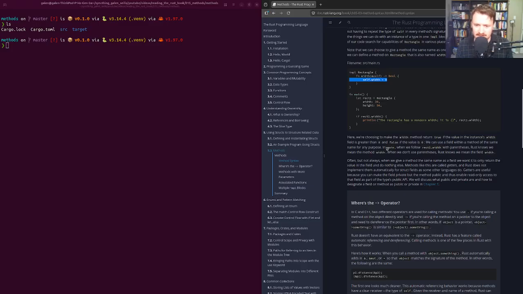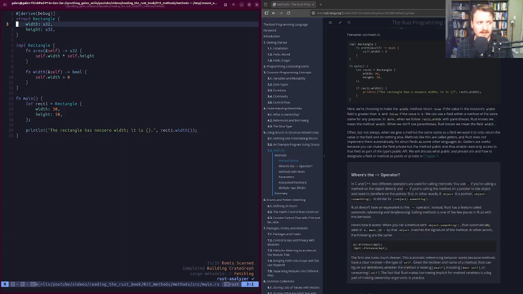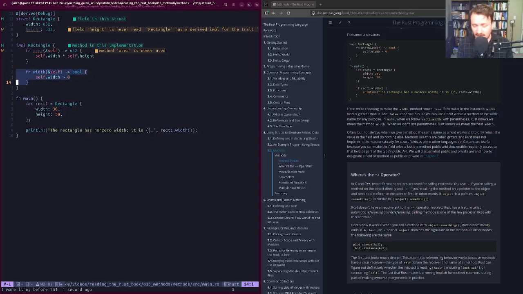Okay, in main, if the value is 0, we can use a field within a method of the same name for any purpose. Sure. And that's what I guess they're getting at with their point here, which I summarily went on to ignore, but we have an attribute here of width, right? But then it was also fine to have this additional method attached called width as well. It knows the difference between what is one of these directly declared struct attributes versus one of these methods. Great.